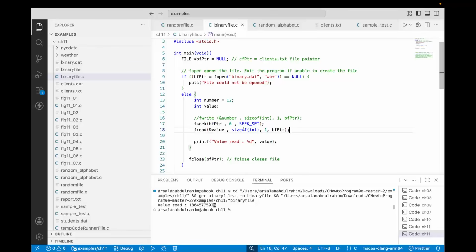bfptr, sizeof int, 1, and value read. Percentage d is confirmedly okay. Printf value is there. fread. Okay. And I have the write function also.